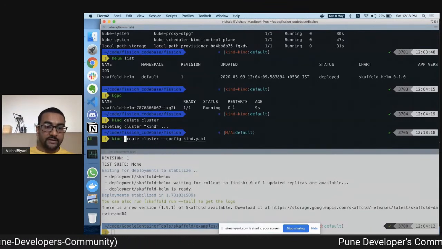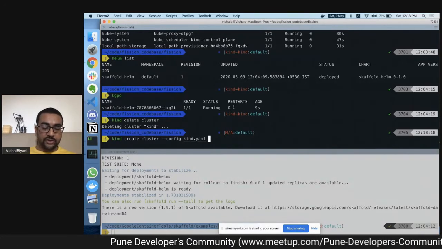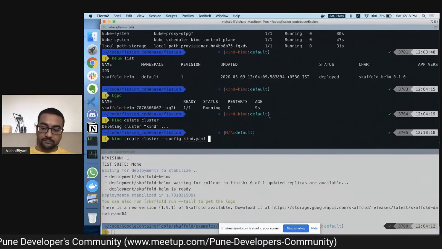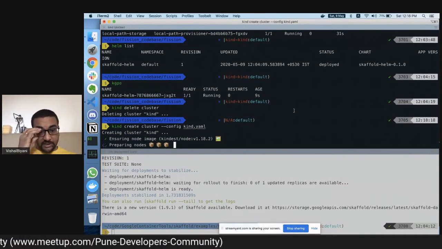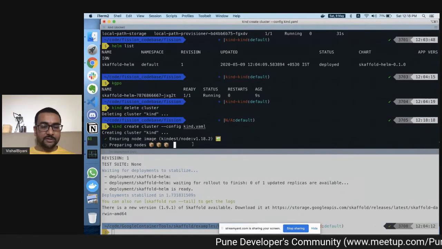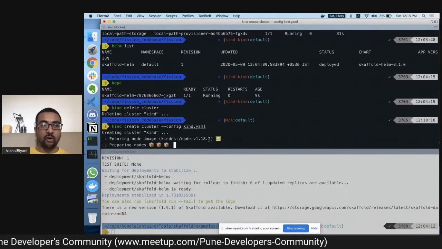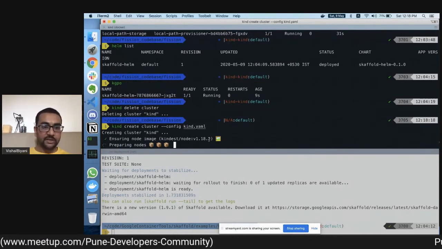So I'm going to pass the config as a Kind YAML. I can also pass a name if I don't want the Kind name to be used, but let's just keep it Kind for now. Now, as you can see, it is trying to spin up 3 nodes of the cluster. And Kubernetes version is 1.18.2, but I can choose any version from like 1.15, 16, 17, whatever.